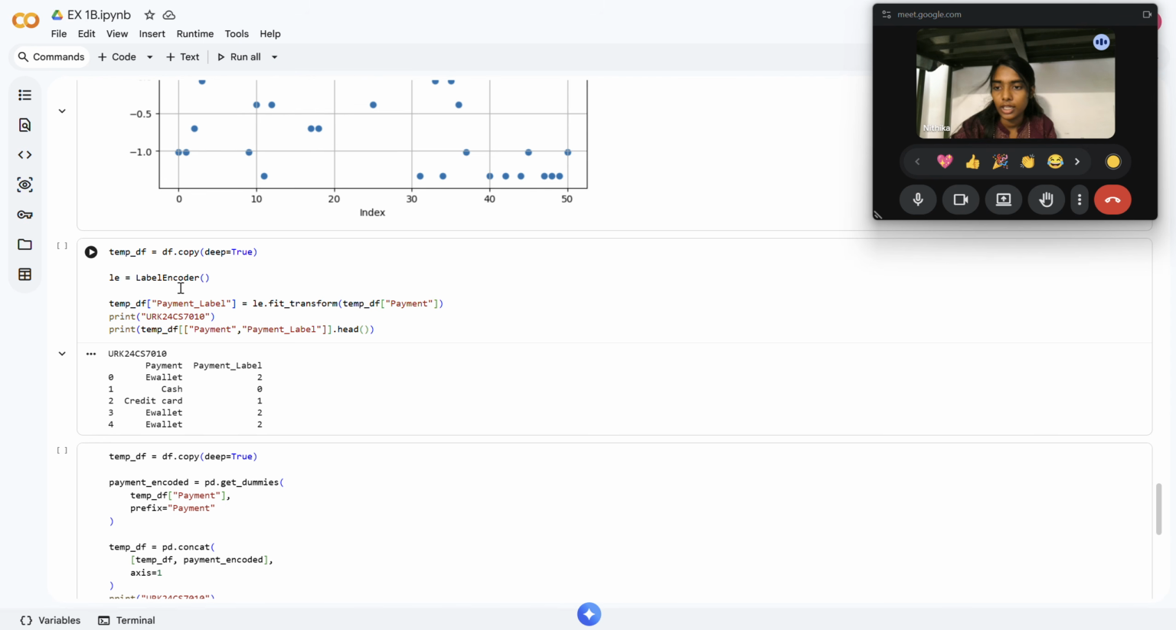And here le equals LabelEncoder, and this line indicates that machine learning models cannot understand text values. So label encoding converts categorical values such as cash, card, UPI, credit card, etc. into numerical values like 2, 0, 1, 2, etc. These are the numerical values.